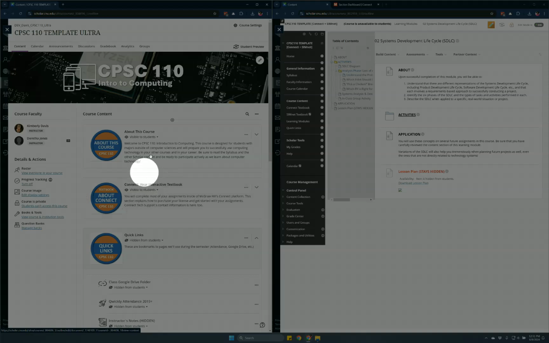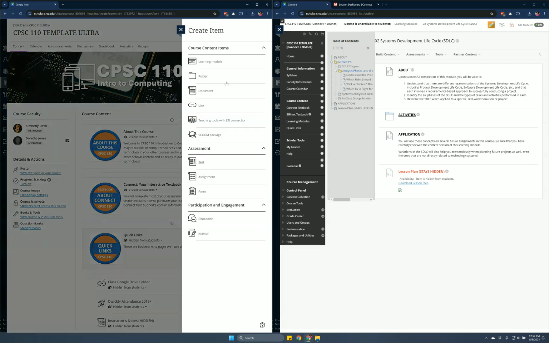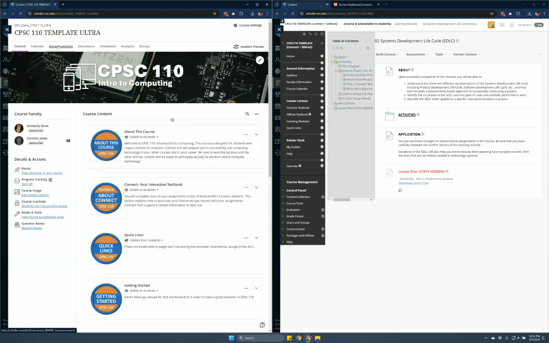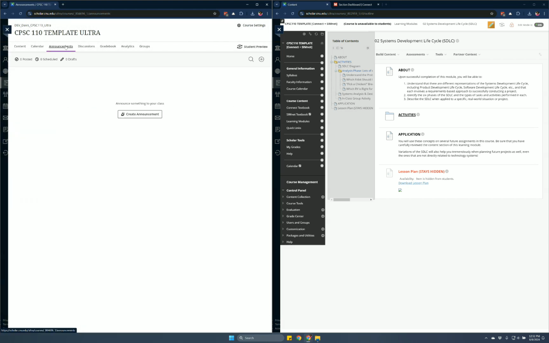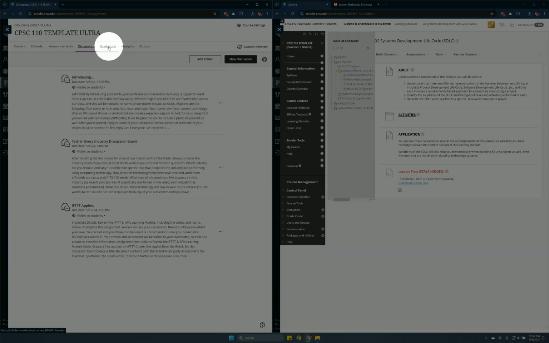In general, you could just create a link to a Google Drive, a Google Calendar or whatever. You can just add it here if it's a top level concept. You can do that too. Let's see. Announcements are the same. Discussion board you can see all together just like before.